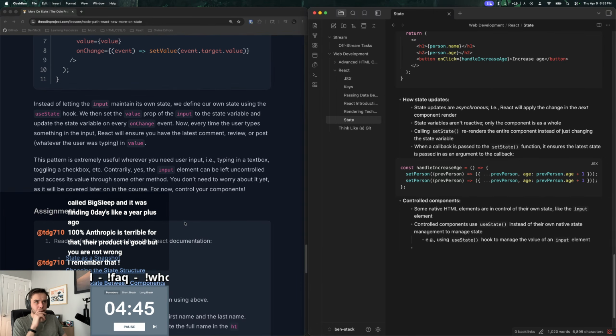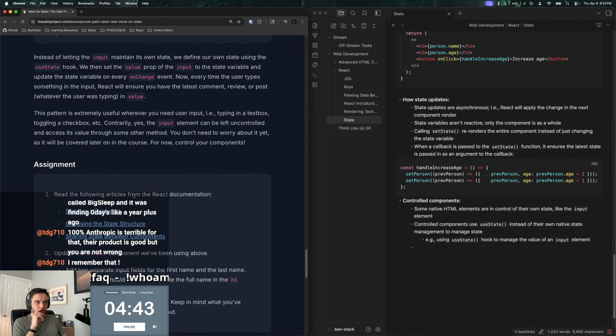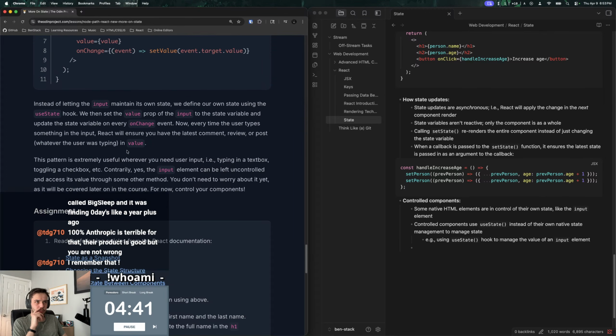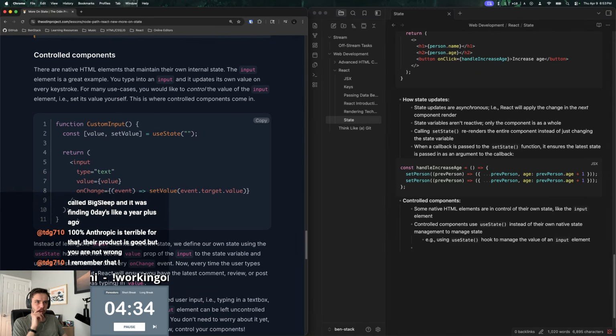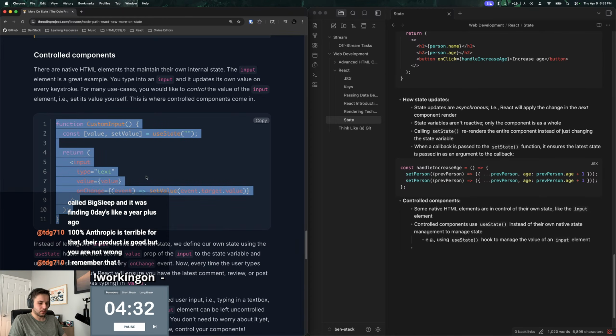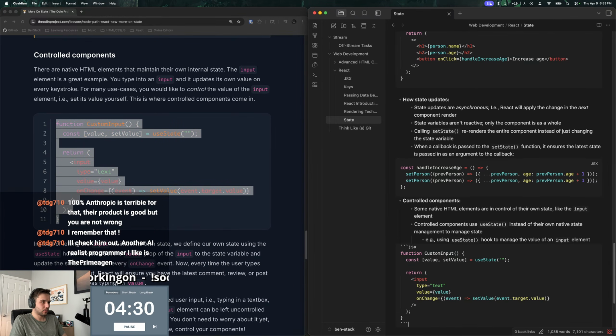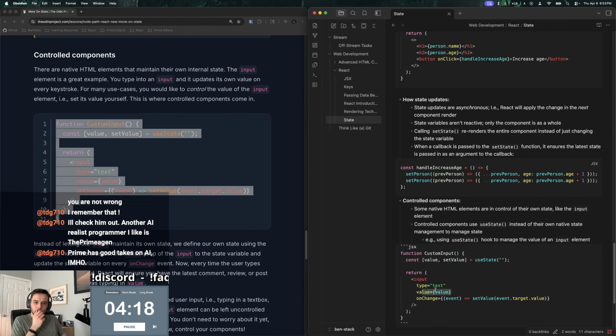So anyway, let's see. Read the following articles for the React documentation. Did I miss anything here? Yeah, so this would be like using the custom input here. So instead of using that, we just make our own state and then assign it here.